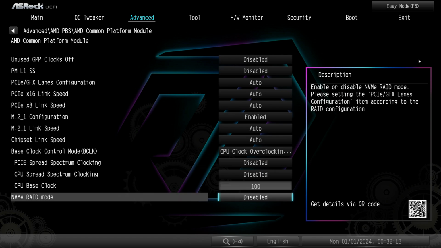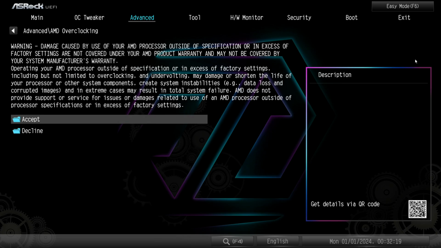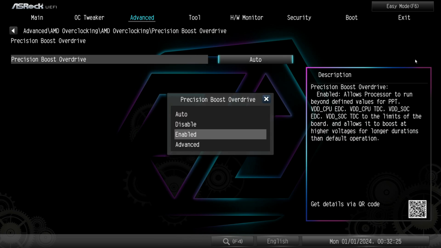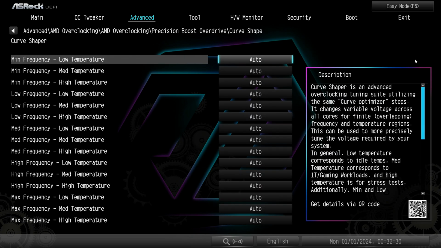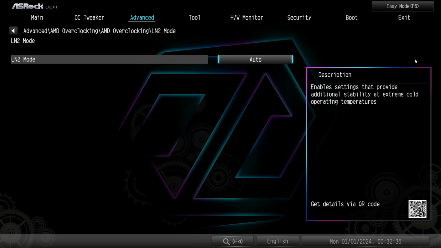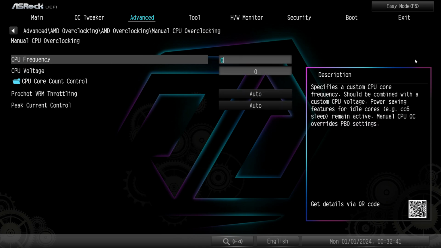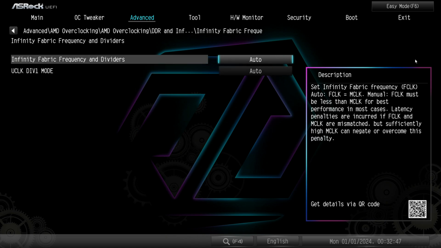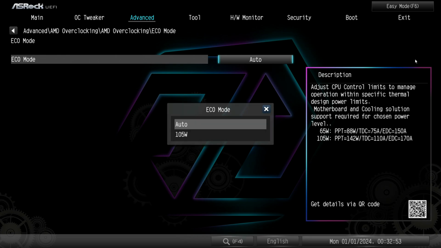And then finally, NVMe RAID mode. So that's the PBS, and then finally the overclocking menu, which I went over in my live stream build video of this. Pretty much this is where your PBO is going to reside. If we're going to select the curve optimizer, it is here, for example, and the curve shaper is also here. So that's where that resides. And then there's some other stuff for LN2 mode, SoC Uncore mode, OC mode, also manual overclocking. And then the Infinity Fabric dividers and the U-Clock mode, those are all part of the AMD overclocking menu. And of course, Eco mode is also in here.